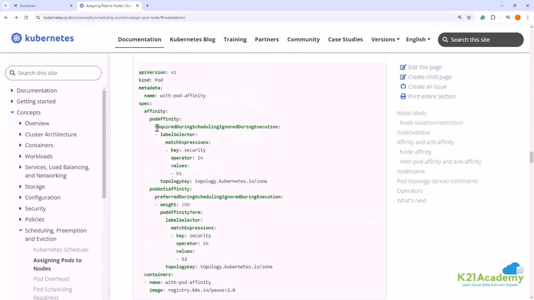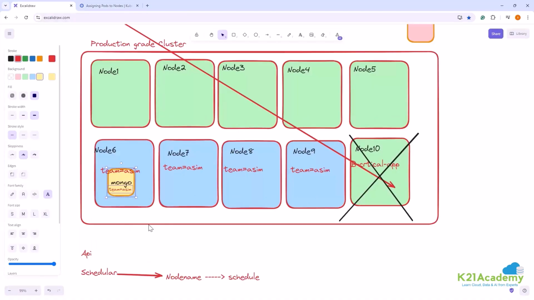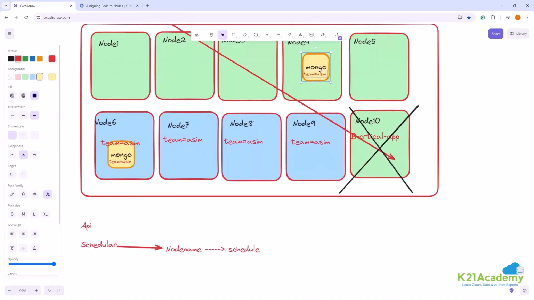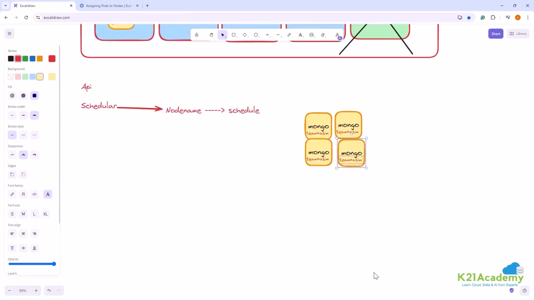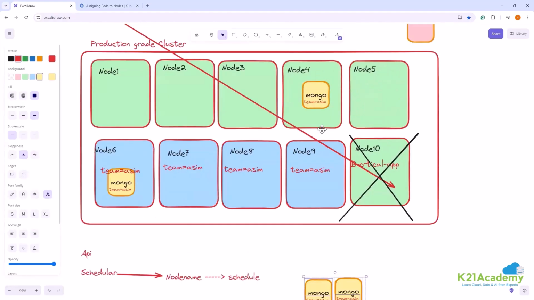In the same way, we have another type of affinity called pod affinity. Can you see here? Pod affinity. What will happen in pod affinity? We request the scheduler: there is a pod which is running with this label. I want to see all these applications running on that specific node only. This is kind of group scheduling. I want to see all the pods on the same node.